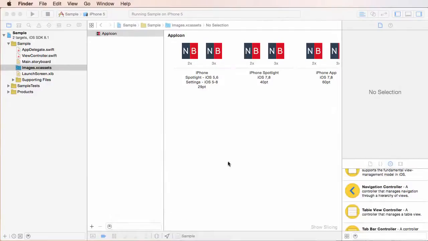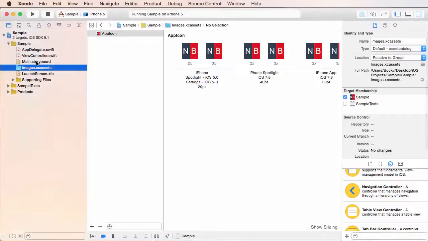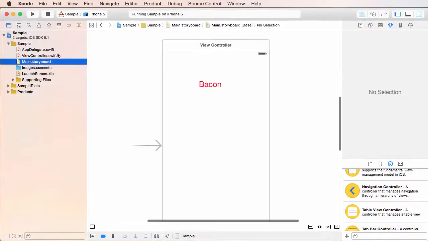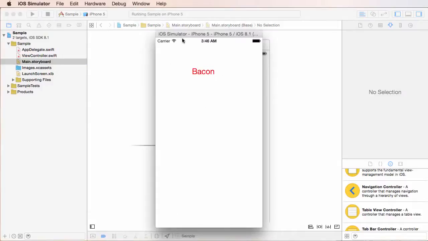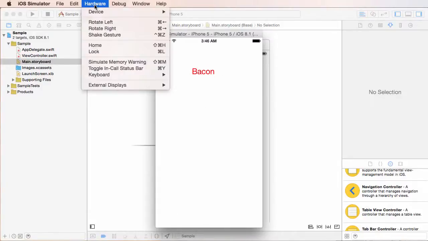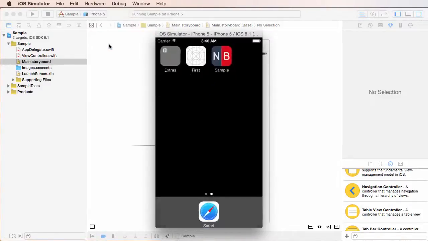So now we have all of those designs, and this should look good on every device. We now have a cool little icon for it. So if we want to test it out, we can go back to my main storyboard and just run this bad boy again. And there's my simulator. So now we can go to Hardware, click the home button, and check it out. So again, this is going to work on every device.